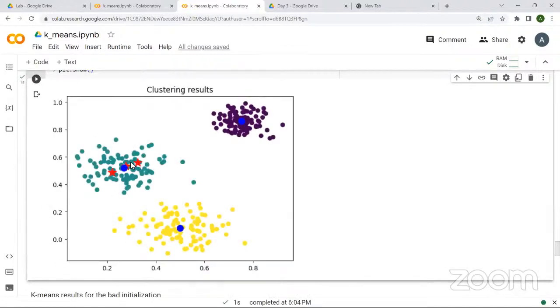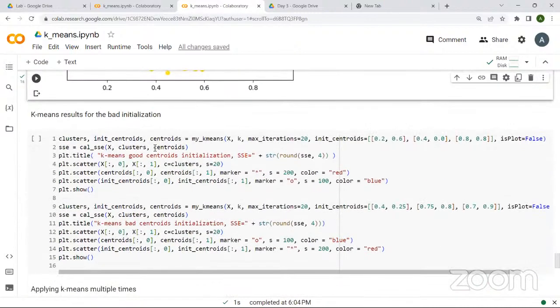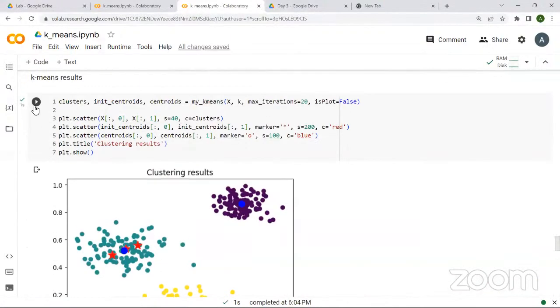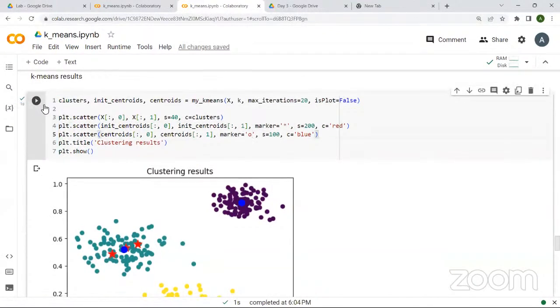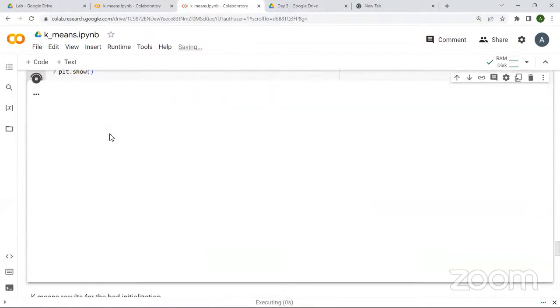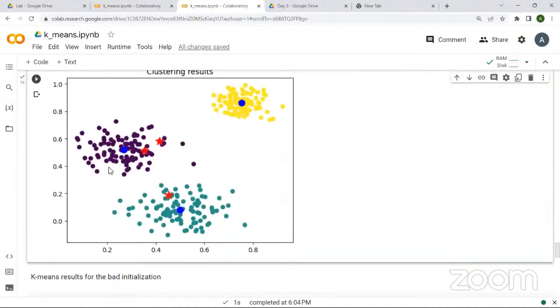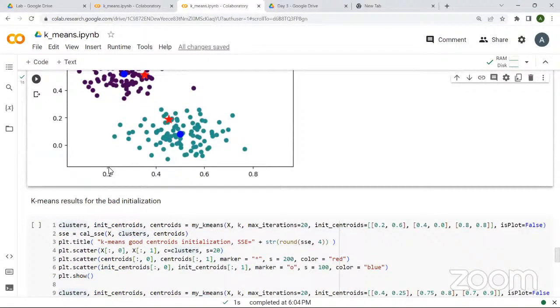Okay, so these are the initial centers, which are the red star markers, and these blue star markers are the final centroids learned after running the k-means. So here we can see that for each run of k-means we got different results. The reason is that k-means is a non-deterministic clustering algorithm, meaning its result varies in each run for the given data set and k, and the result depends upon the selected initial centroids.